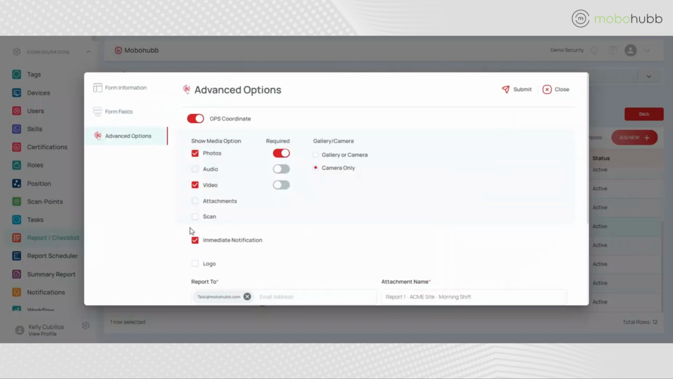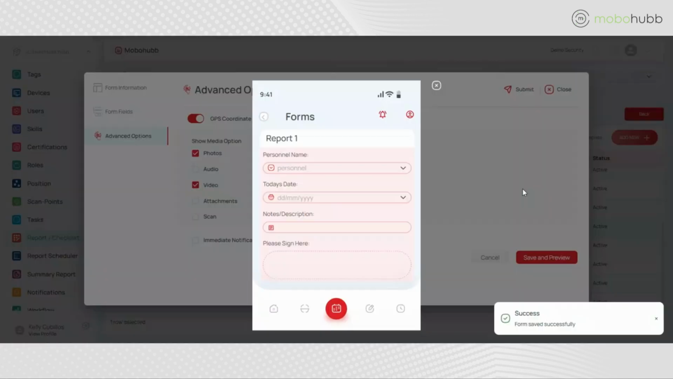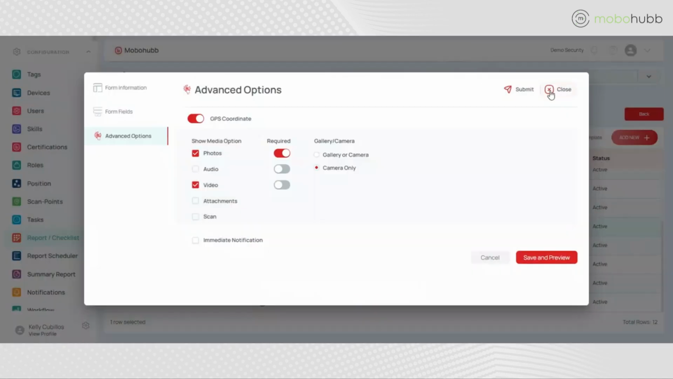Let's also say that I no longer need immediate notifications, so I'll disable that option. Finally, click Save and Preview, and that's it. Here, we can see all the changes we made to the report.